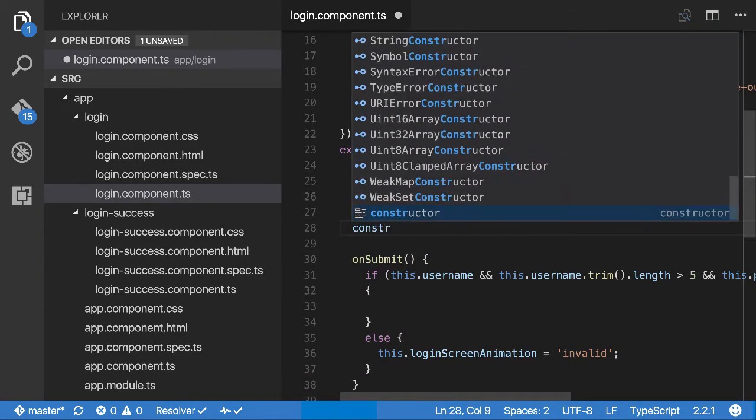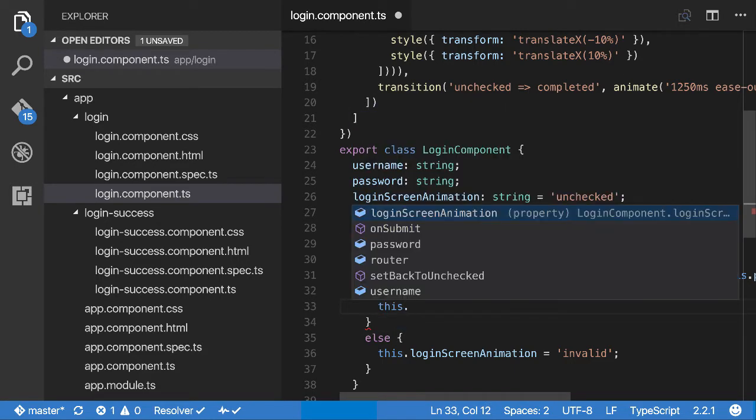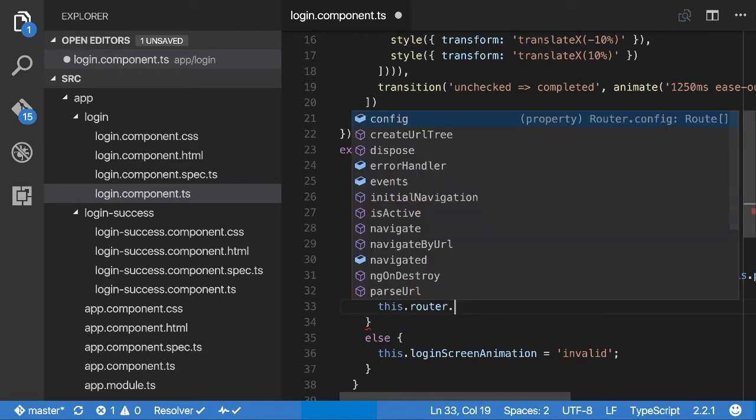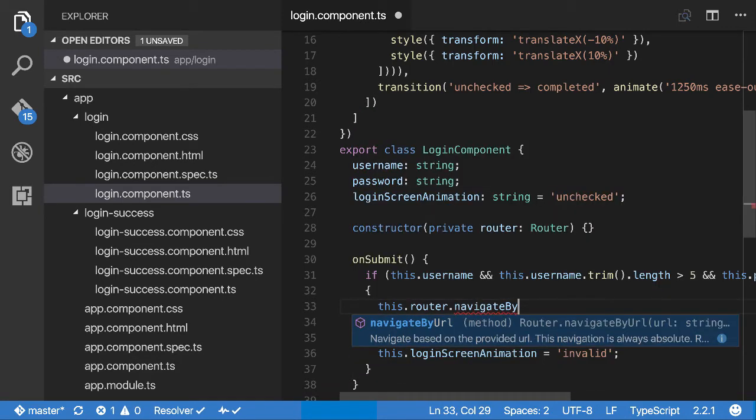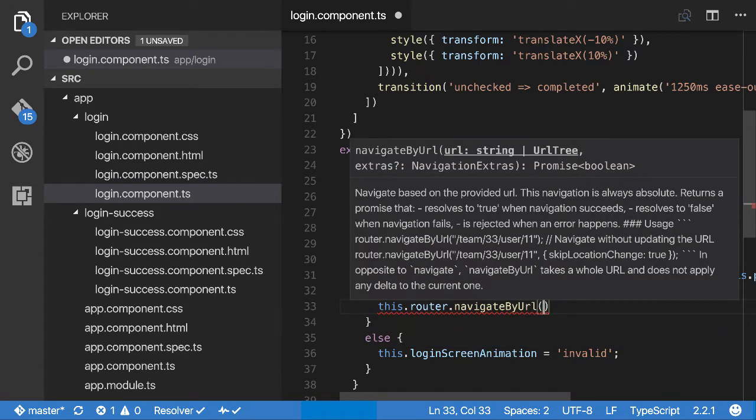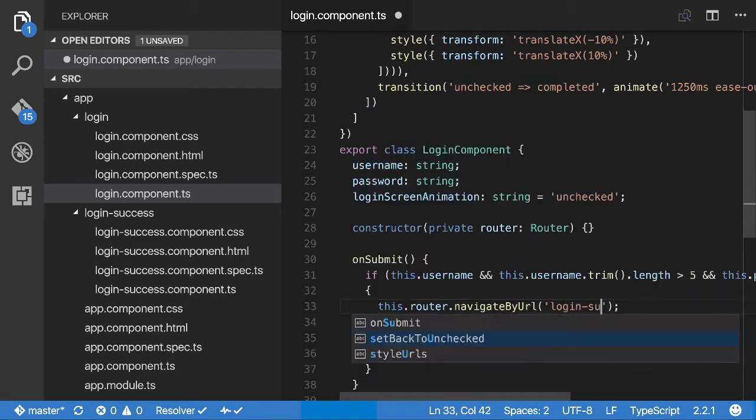And if you don't remember how to do injections of services, I do have a video on services. But basically all we do here is go private router and type like so, and just close it like so. Now we have access to this router object. I'll come down here and go this dot router dot, and what we want to do is we want to navigate by URL, and the URL we're going to pass, or the string we're going to pass it, is the login-success route.